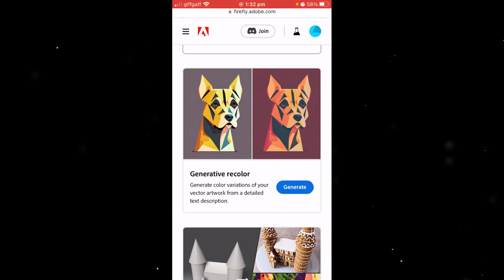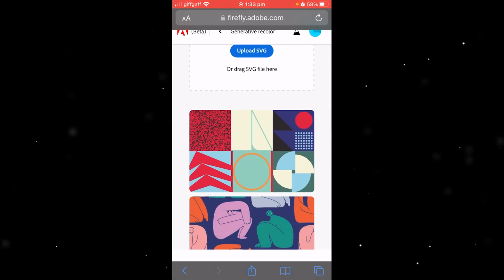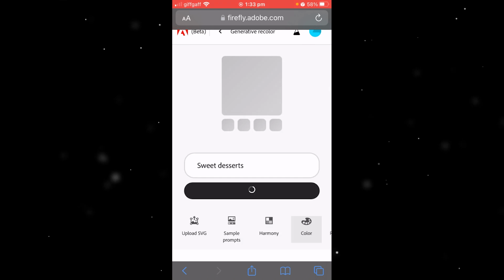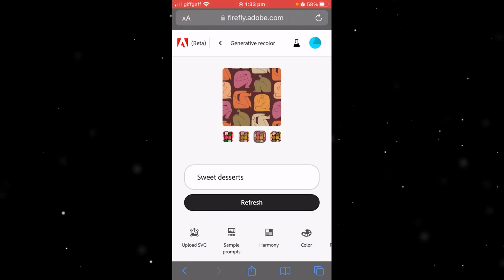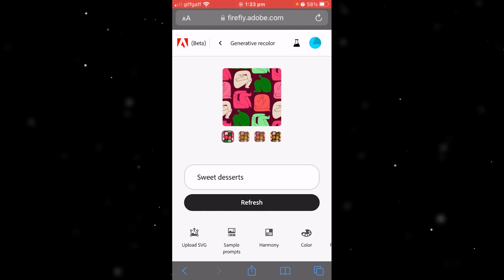And then last but not least, we've got generative recolor. So this can basically generate color variations of your vector artwork from a detailed text description. So here you can upload your SVG file, or you can try out one of these. So I'm just going to try out this. And then as you see, it will give us different kind of colors based on the prompt that we give it. So this is really cool.